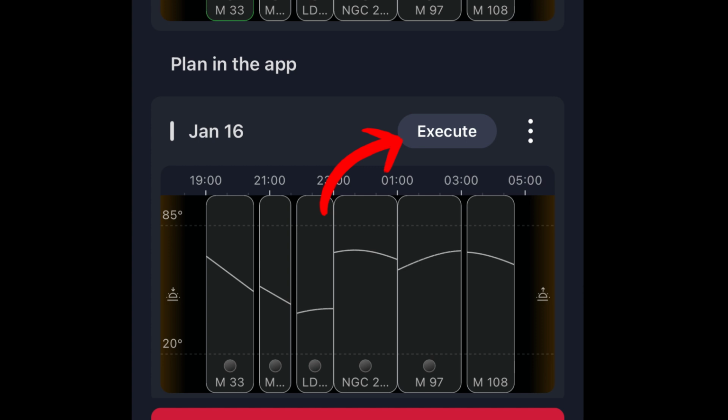And just for a note, while I was filming, it passed 1900 hours, and I still clicked execute, and it just started where I began. And so if you miss your window to start it, you can still start it after the fact. It would just have a little less imaging time than you planned.